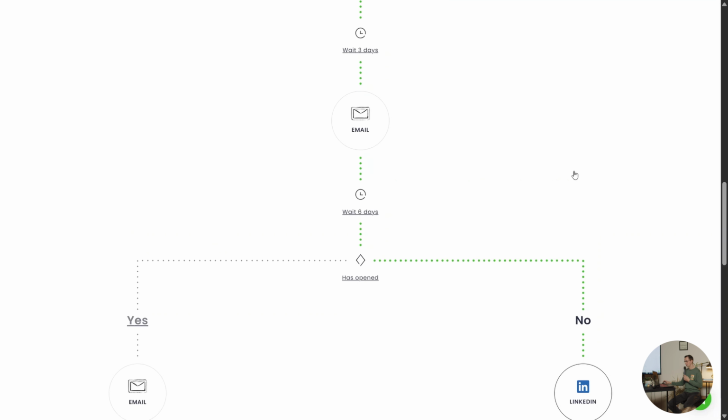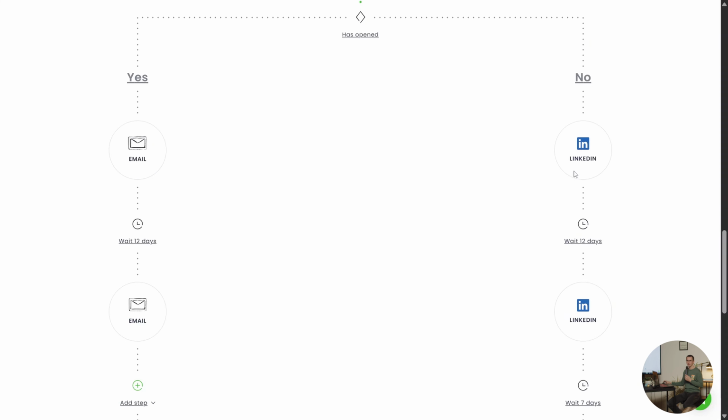And not a lot of people use it. And they keep emailing the same people, even after two emails that they didn't open. And it lowers your engagement of the campaign. But if you do it this way, then you filter out those people that haven't engaged in email for the first two emails. And now you can try a different channel, in this case, LinkedIn.